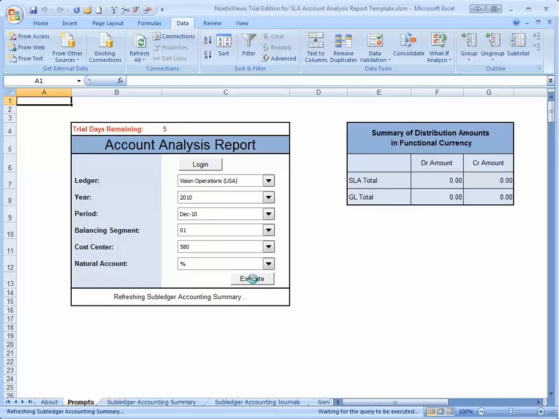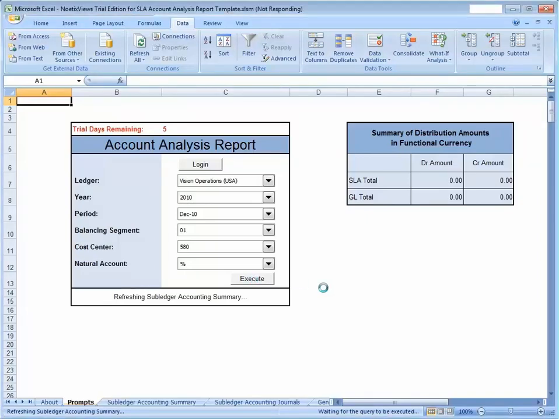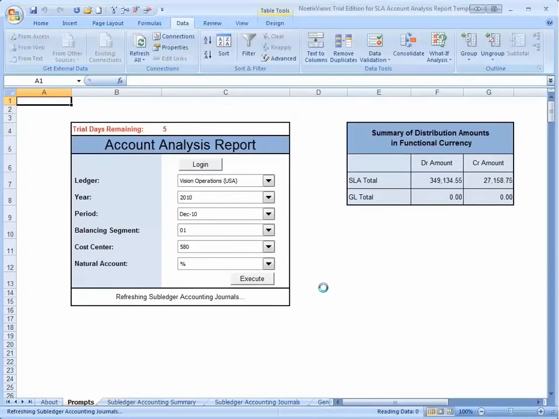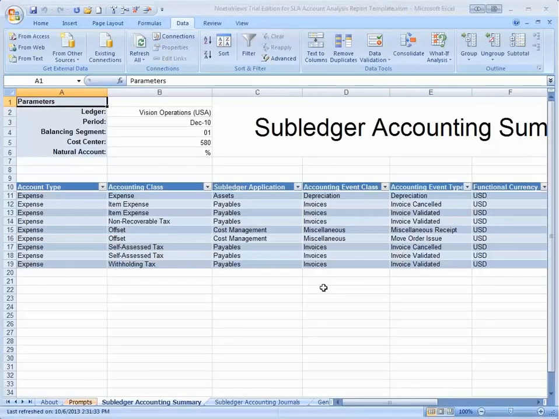Note in the message area below the parameters is displayed the current tab being refreshed. To the right of the parameter entry box is a table that summarizes the amounts from the SLA journals and GL journal tabs. After we run this, if the totals don't match, you'll use the detailed data on the other tabs to find the discrepancies. Once all the tabs are finished refreshing, you're automatically taken to the Subledger Accounting Summary tab.